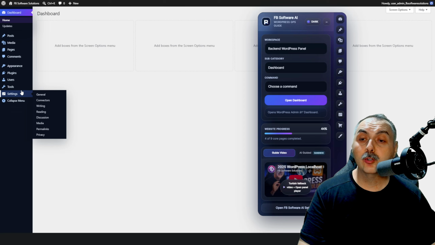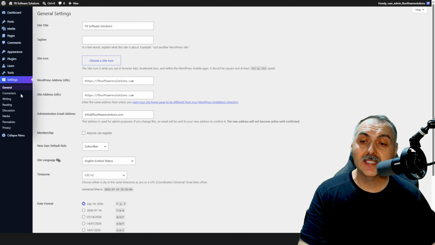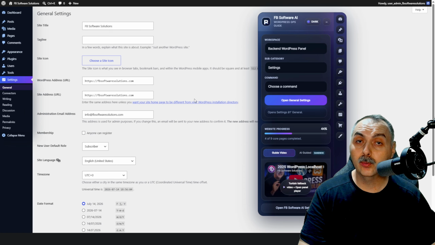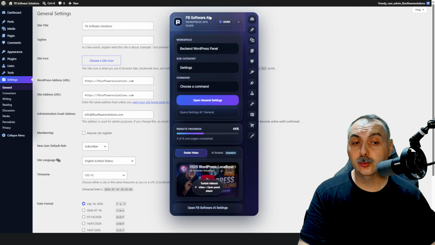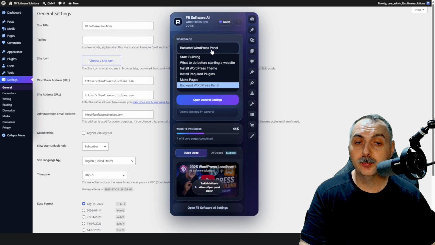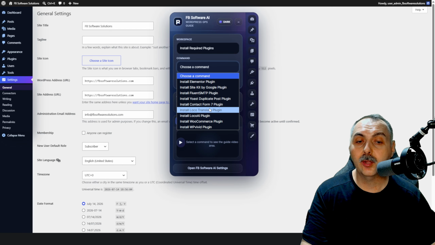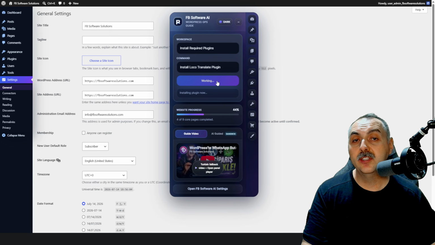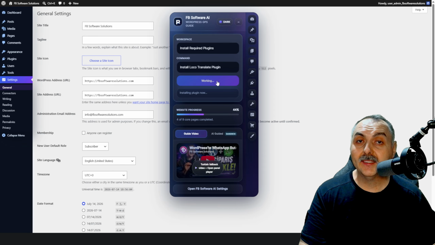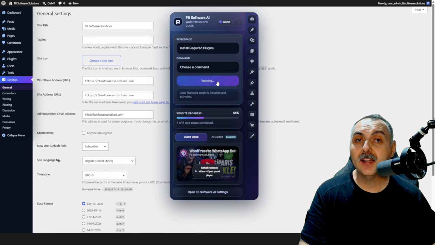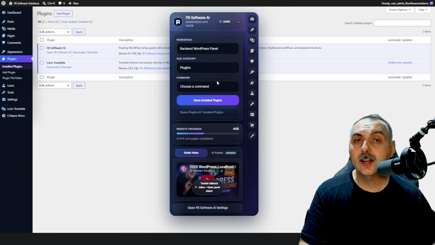You can change the settings of the plugin with Loco Translate. So if you go to settings, you need to install Loco Translate in order to do that. And that is also another issue which I kind of put into the feature. You go to the install required plugins and then you choose a command. Here is Loco Translate plugin. When you say install, it will automatically install this plugin. So you can predefine what kind of plugins you want it to work on.